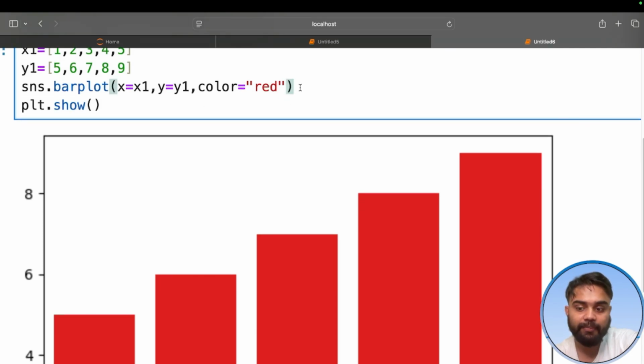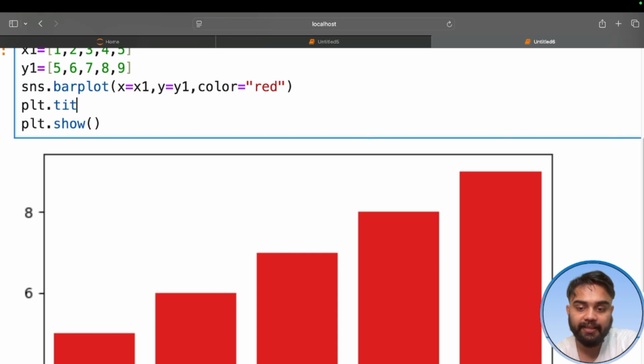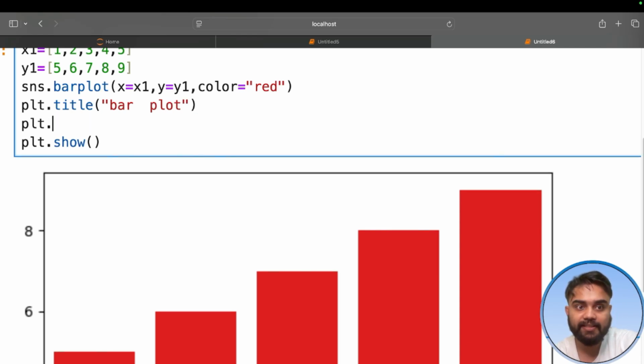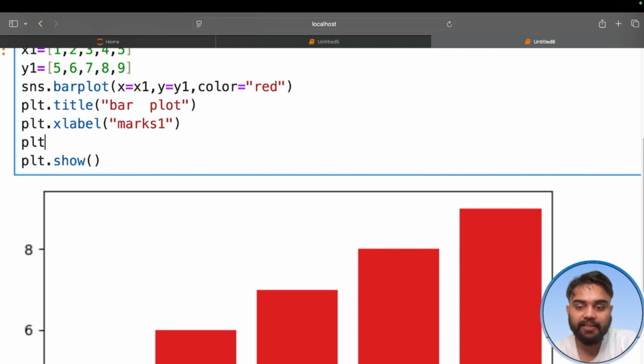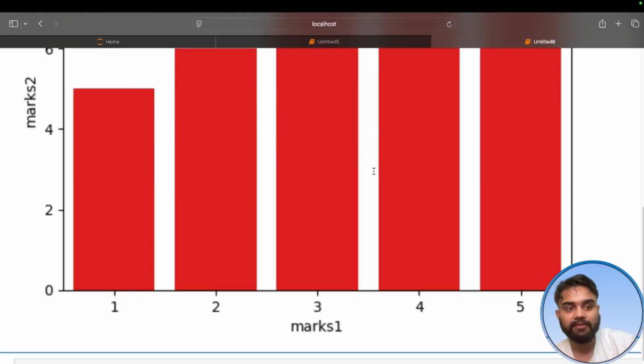After that, plt dot title, this is bar plot, so I'm going to write here bar plot. You can write anything here. Plt dot xlabel, suppose I'm going to take marks 1, you can take anything. Plt dot ylabel, here I'm going to take marks 2. So yeah, you can see here.